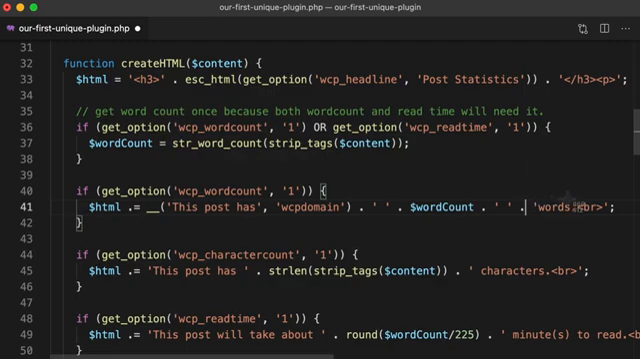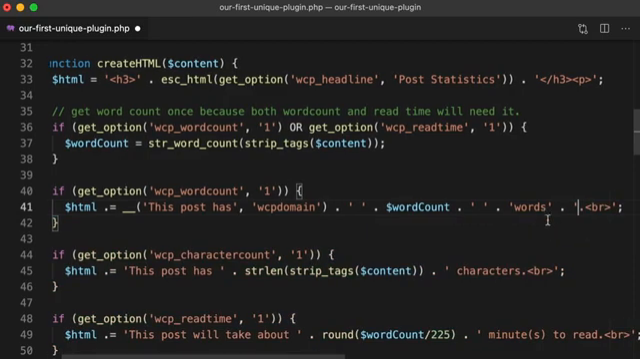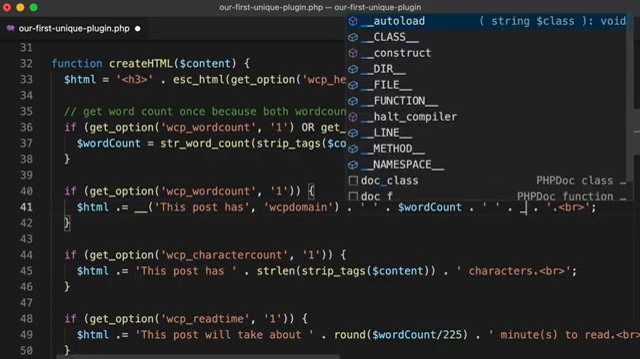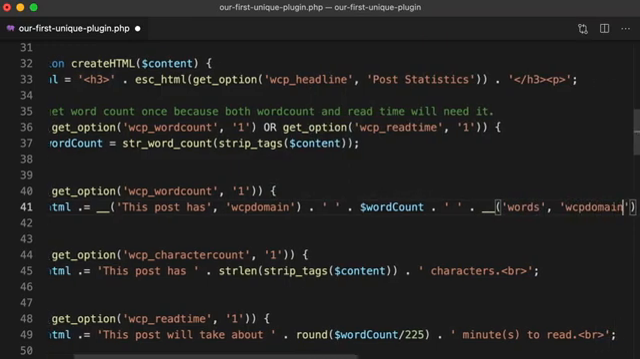Now we don't need to translate the period at the end of the sentence or the HTML BR tag. So let's just end the quote here and then concatenate on just an opening quote like this. That way, when people are providing translations for our code, they're only translating this little piece of text right here, just the word "words". So now we can get rid of that and instead say __, call it words. The second argument is our WCP domain.